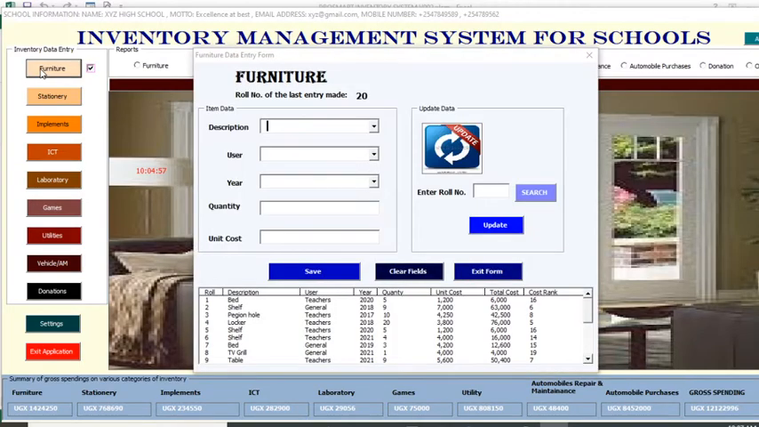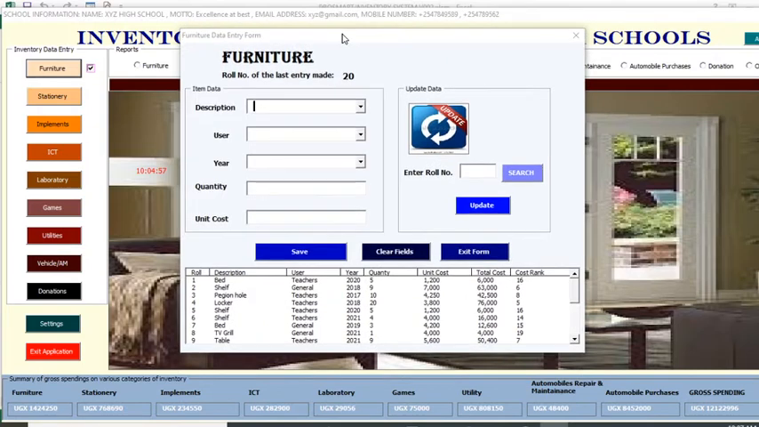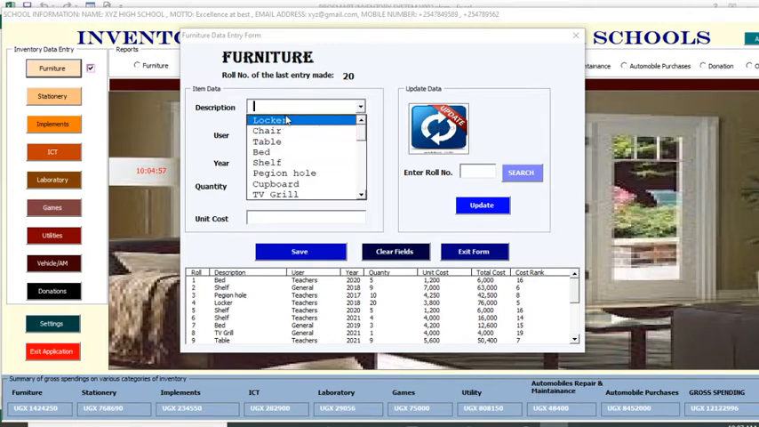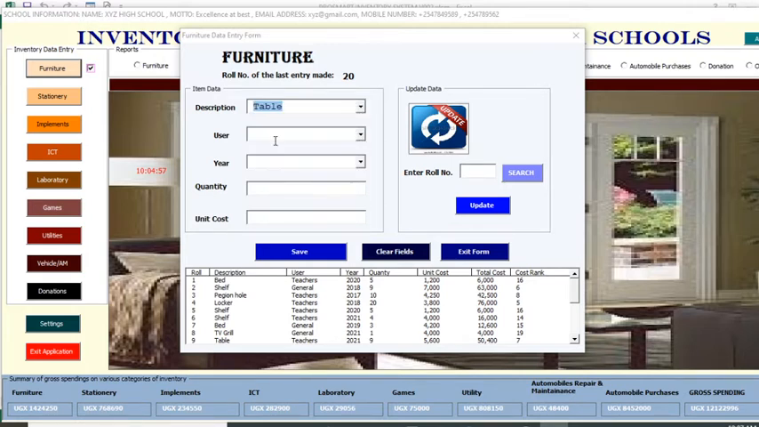So when you click that, this is able to open. So you're able to see this window here. So here you will be entering the data on the purchases made on furniture. So you just put in the description, maybe it's a table. Then who are going to use those tables? And these are teachers' tables.